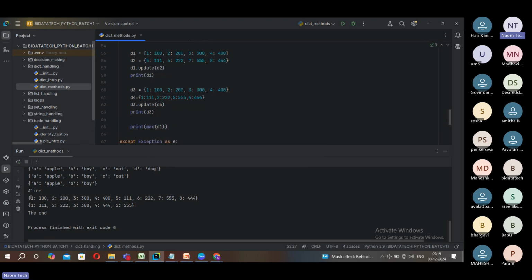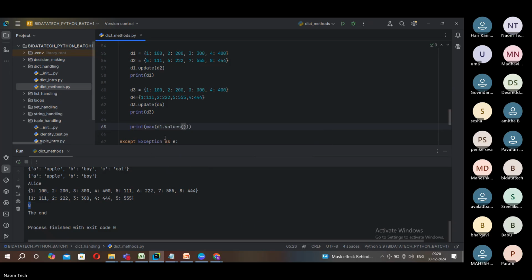D1 has all this. So max of D1. What is the max element in D1? You can see some 555, I believe. Run this and see. Oh, it's getting keys actually. It's because by default it gets keys, right? So if you want to check on values, then you have to apply values. By default, whatever we apply on a dictionary will be on keys.